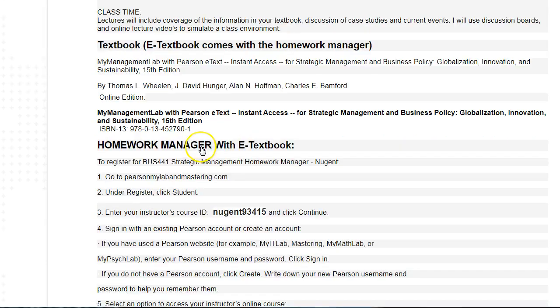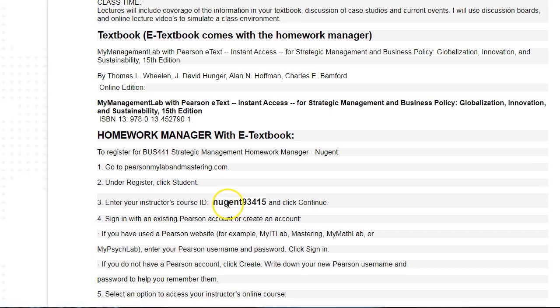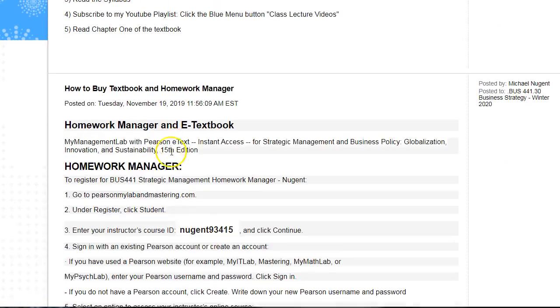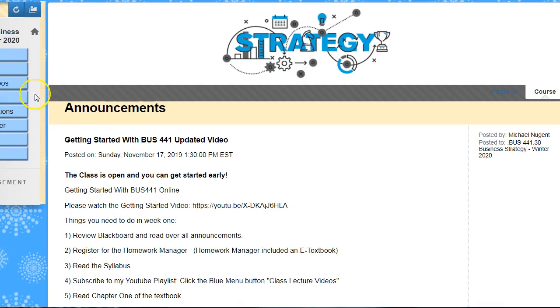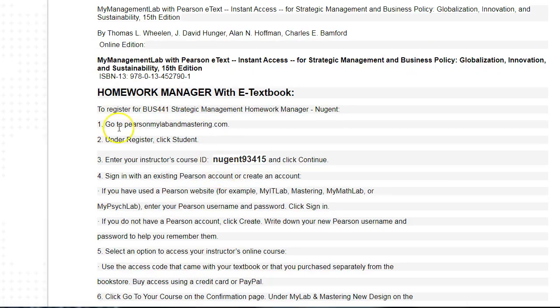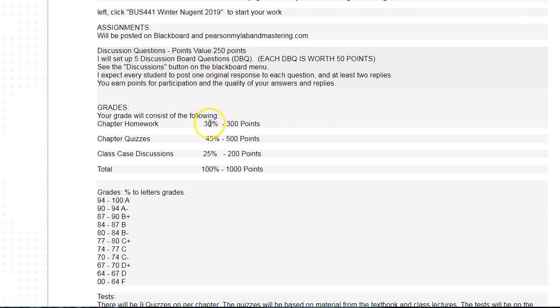And here's the instructions again, and the course ID. Let's see if this matches. 93-415. If I go back to announcements, sometimes I forget to update that. I just want to make sure. 93. Yep, it matches. Okay, so I did update that. I just rewrote it here, the same thing from announcements.